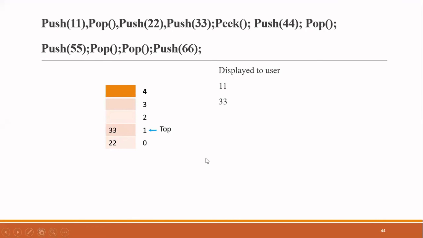Now I'm going to push 44. So I'm incrementing the top, then I'm adding 44. Then pop. When I pop, 44 will be displayed to the user. So here I'm writing 44. Then I'm decrementing top by 1. Now top is pointing to 1. Then push 55. So I'm incrementing the top by 1. Then in that location, I'm adding 55. Previous content was overwritten now.